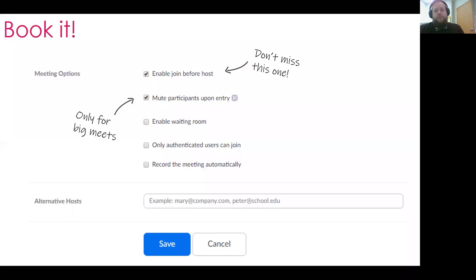And then mute participants upon entry is good if you're having a meeting with more than 20 people, and you don't want somebody logging in and you hear a dog barking in the background, or a Starbucks barista we've all heard once or twice before. Those are the simple ones that we encourage.